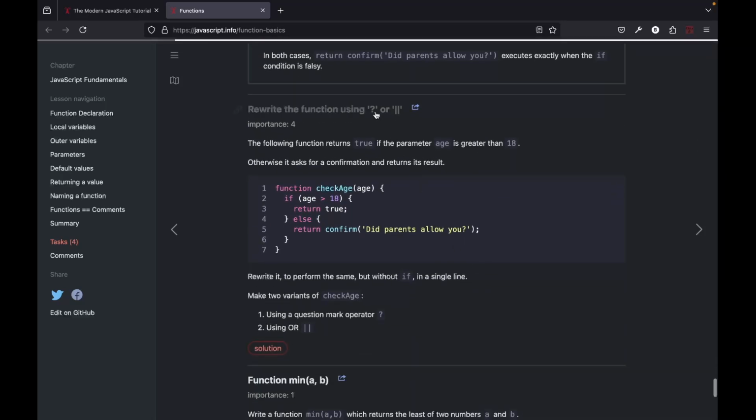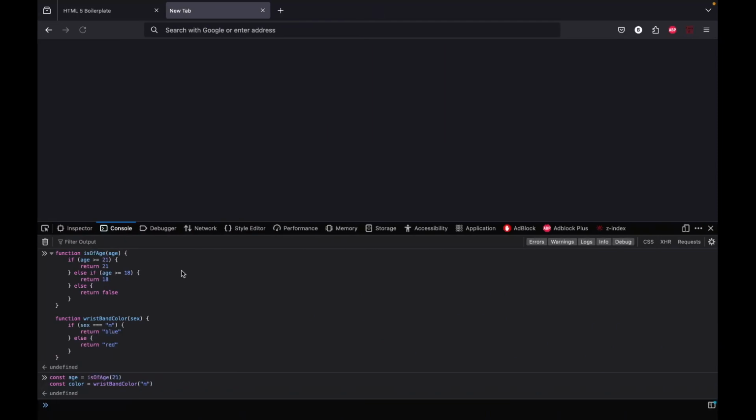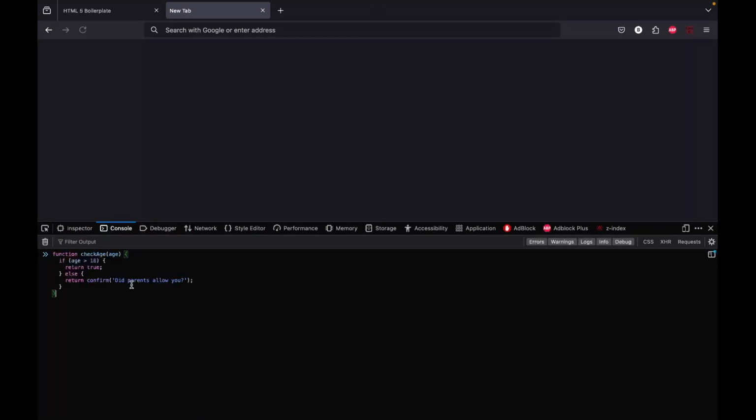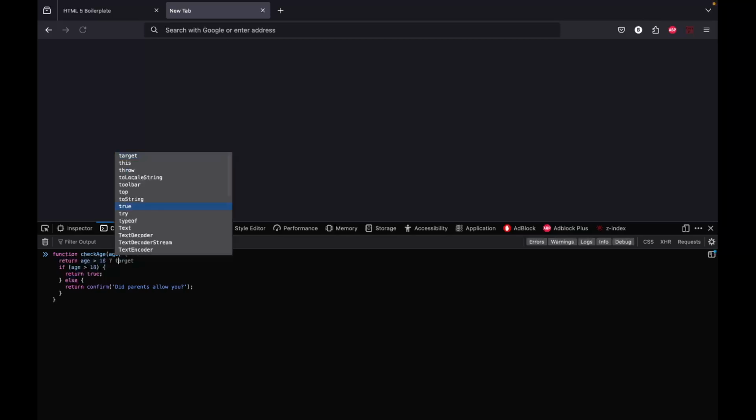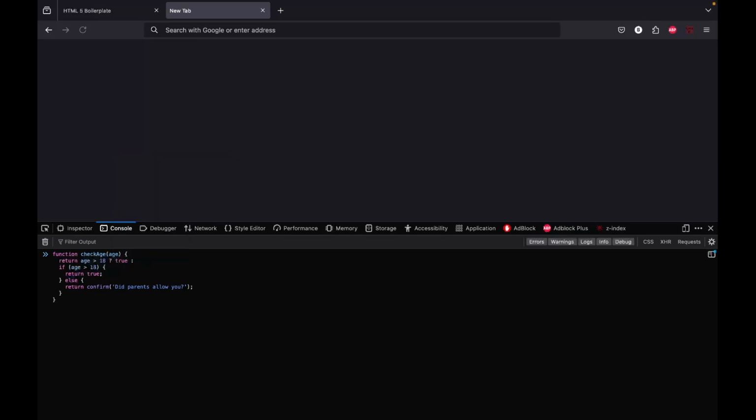Rewrite the function using a ternary or the OR operator. Okie dokie. All right, so we've got function checkAge. This one's pretty easy, so we'll just return age greater than 18. We'll return true. Otherwise, we'll return the confirm and so on.